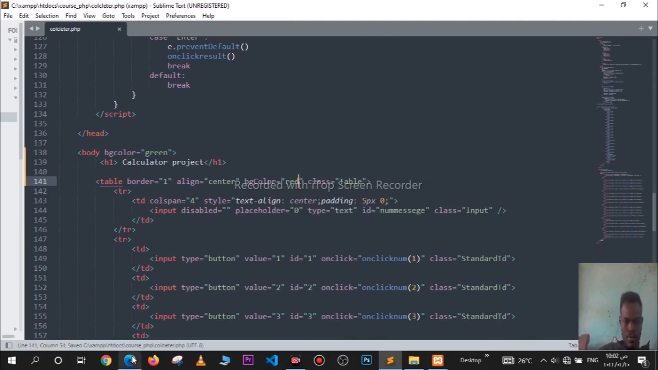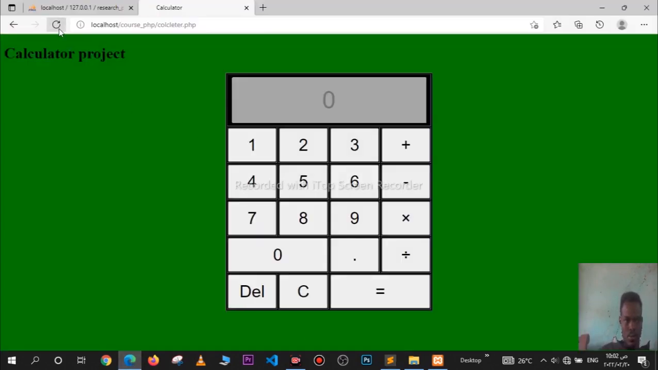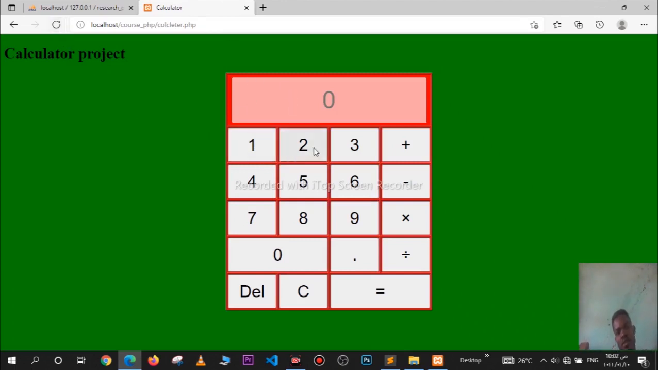This is the calculator, any color we want.